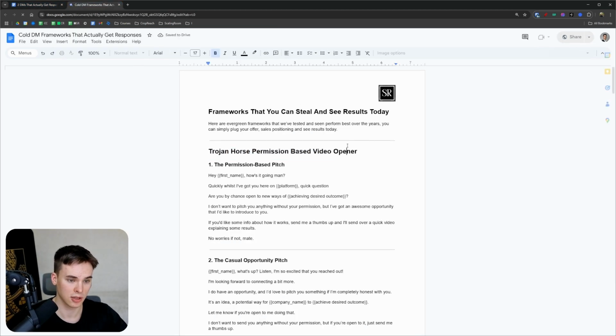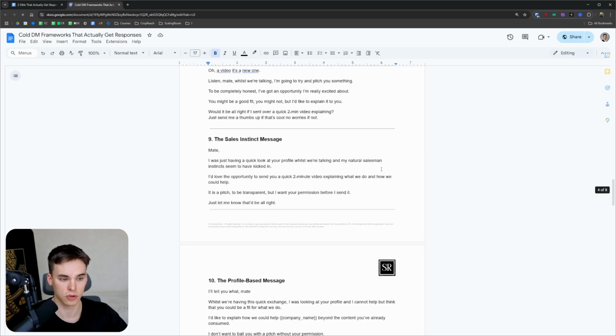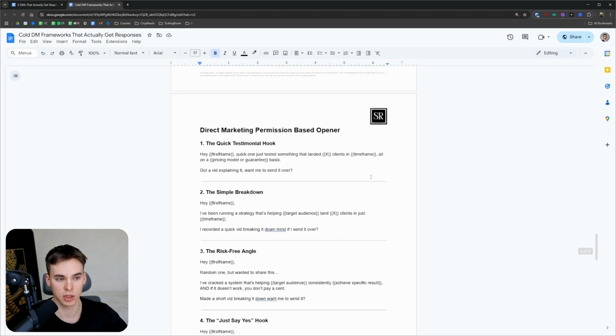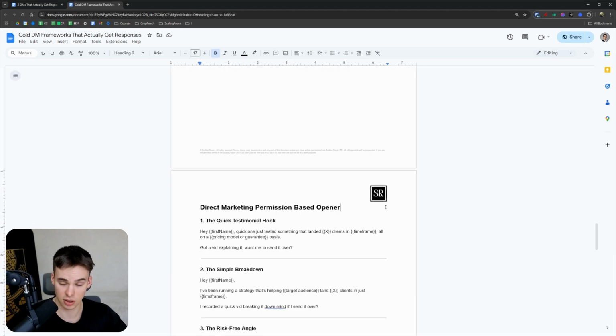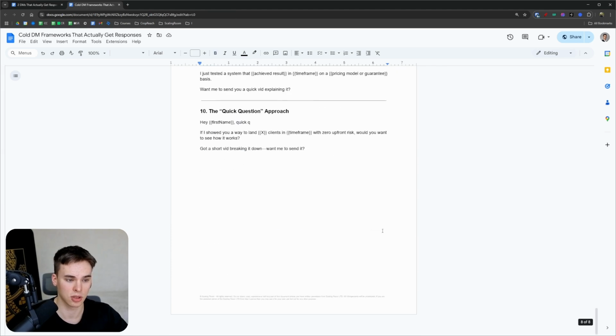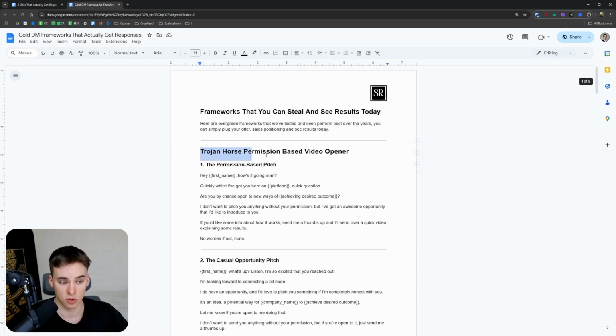So here are 10 different examples for 2 of the strategies we are running on social media. One strategy is just the direct marketing. That's basically you sending text and then a prospect replies. So that's pretty much the generic approach most people take. And then we have the Trojan horse-based permission opener. What that means is it's not a text, it's a video that you record, right? It's much more powerful if you want to go with this route.